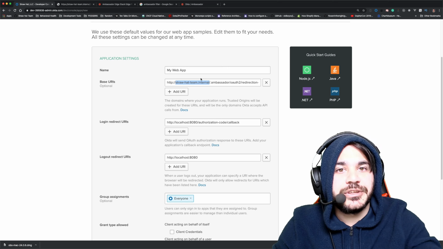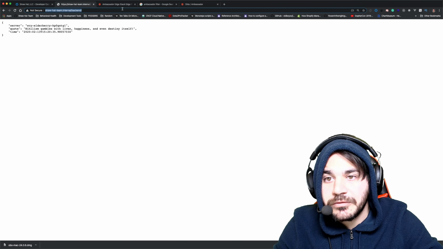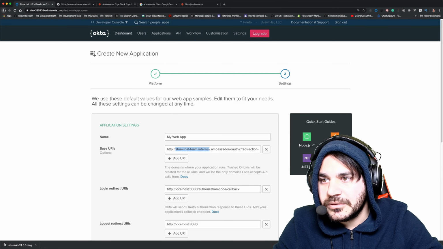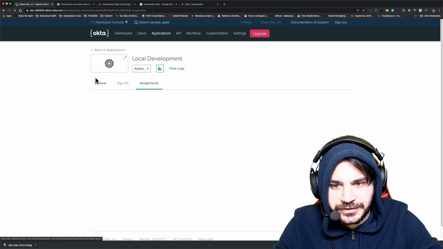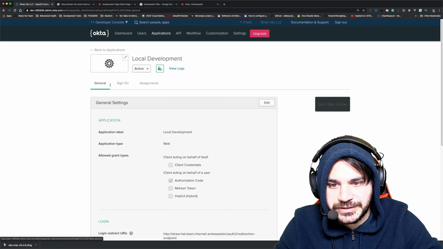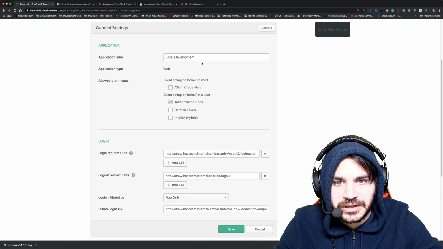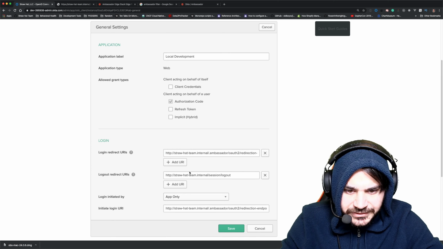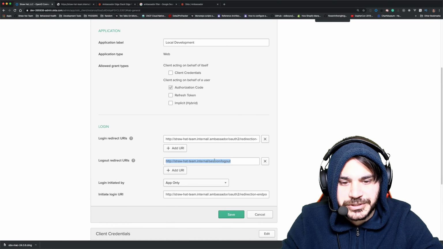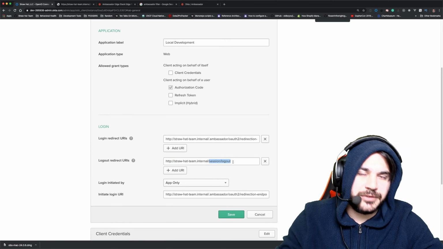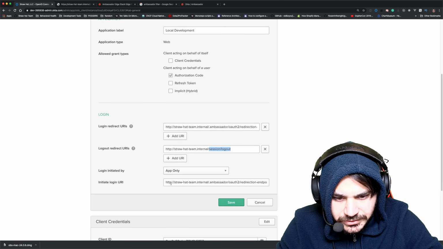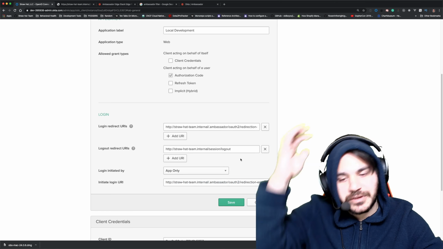Pointing to your Ambassador local network for now, since we are trying to make it work for our local setup. So if you want a reference, I already have this local development, which is the application. So this is how it looks for me, right? So authorization code, then this is a URL that I have there. This is the URL for the logout, which I don't have that service. If I visit that, there is nothing there, but it doesn't matter. That comes later. Then the initial login URI, again, just make sure that it points to Ambassador.